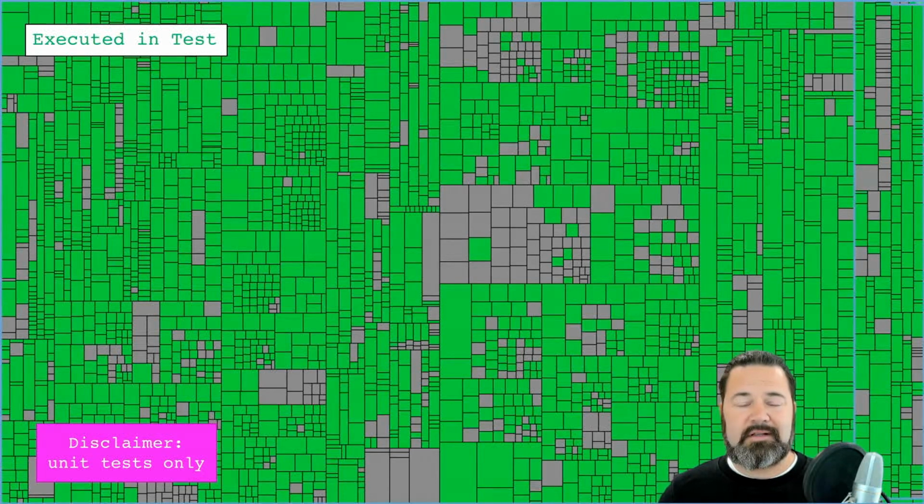Again, green means at least one line in the method was executed by a unit test, and gray means not executed at all. Disclaimer: this is only the unit tests. We didn't run the acceptance tests.